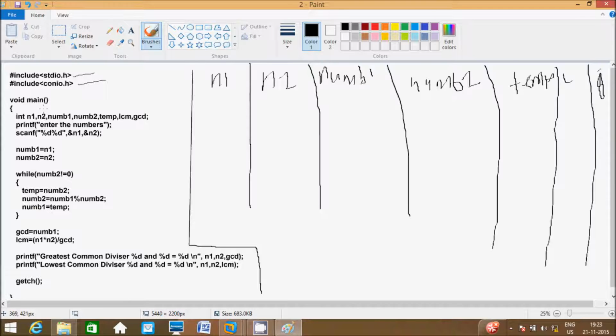So when you compile the code, first control comes to the main method. Hereafter that will go down and declare the variables. After the variable declaration, the control comes to the printf function. So the message "Enter the numbers" will display on the screen.